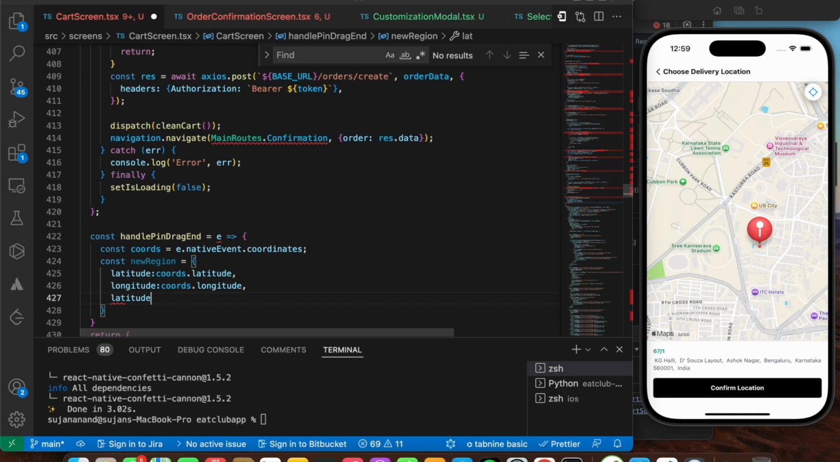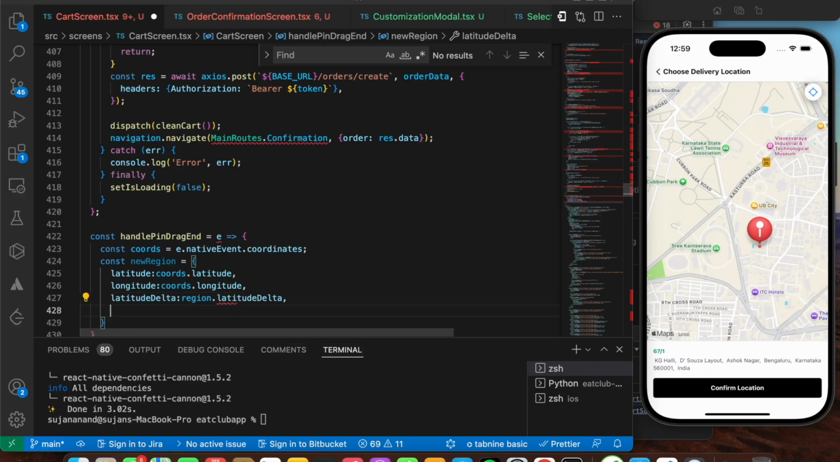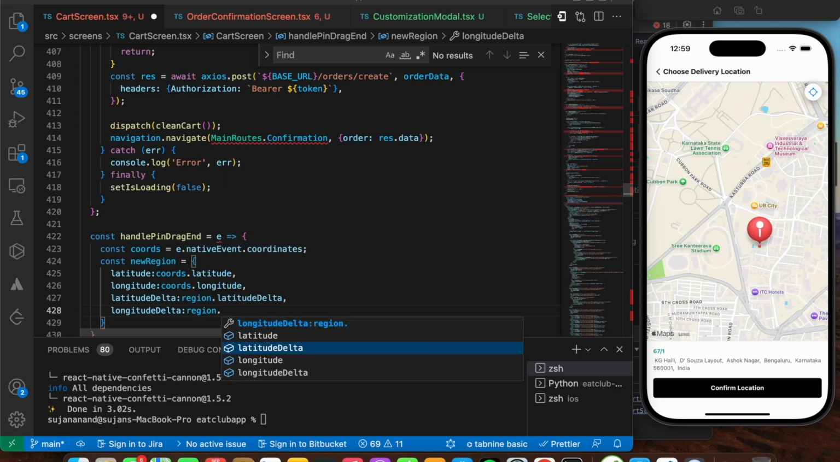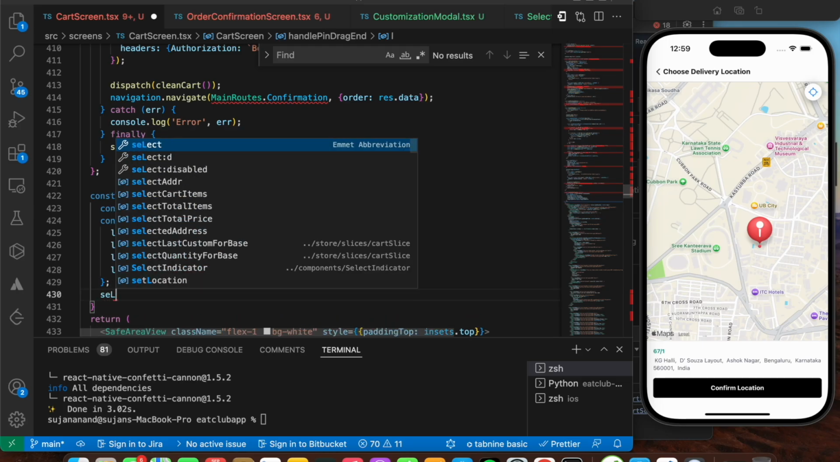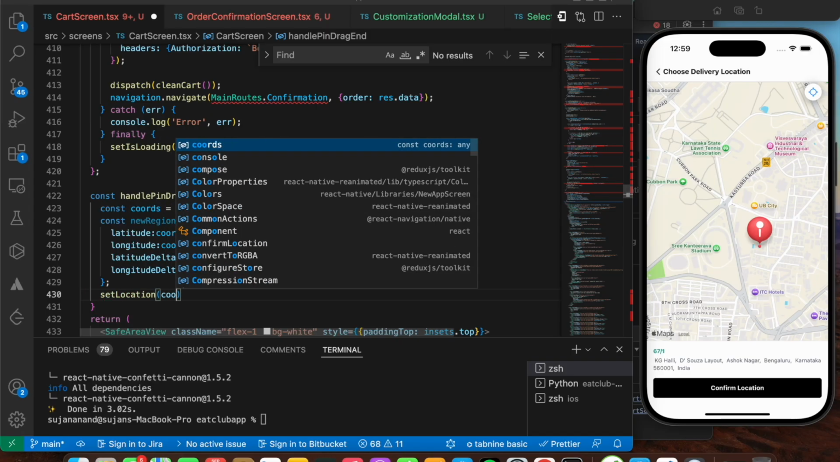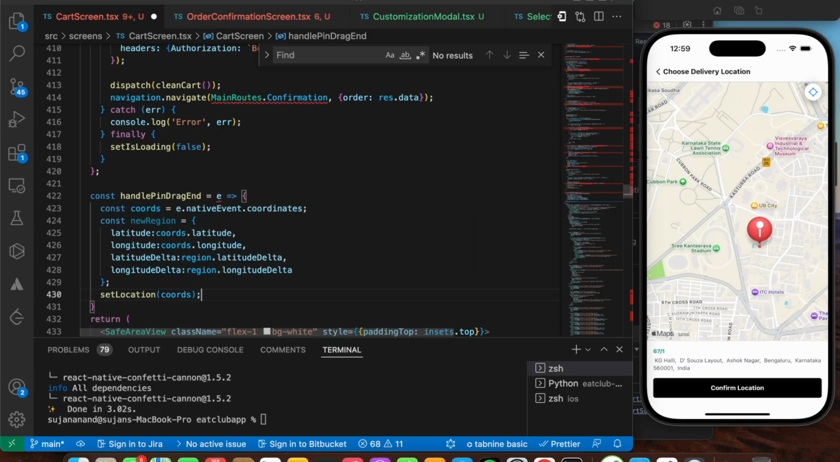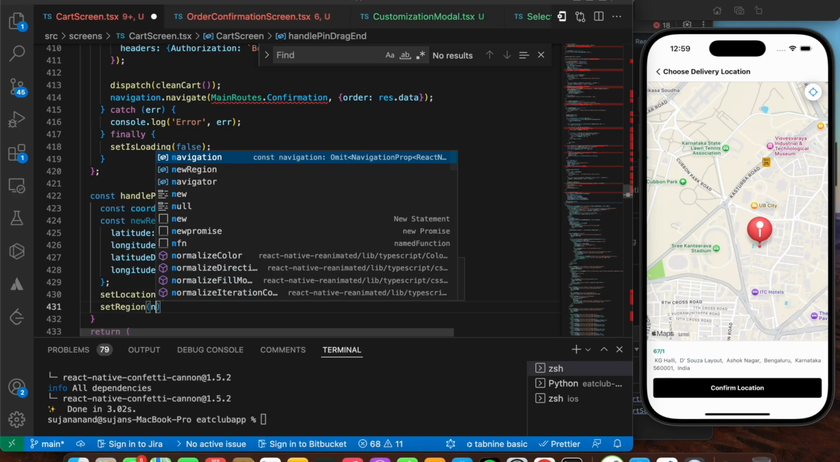So latitudeDelta, that's going to be equal to region.latitudeDelta. Next one is longitudeDelta. This is going to be equal to region.longitudeDelta. Okay, once this is done, try to set the location. I'm going to say setLocation to be of your coords. I'm going to say setRegion to be of your newRegion.